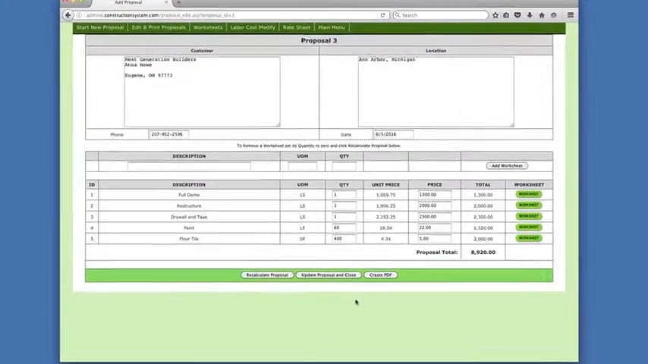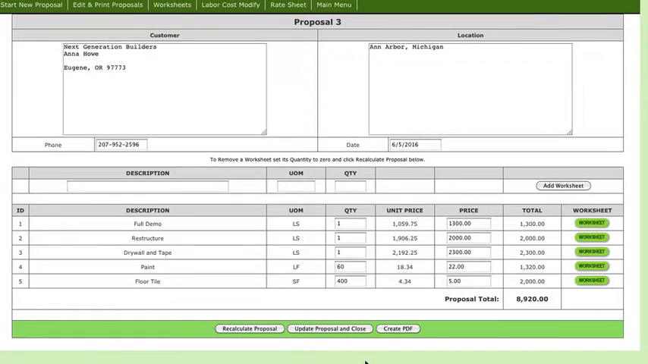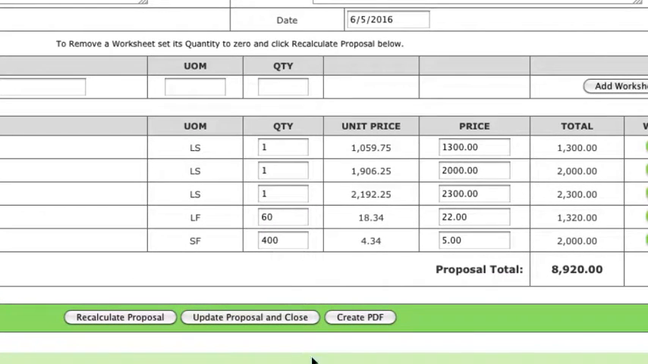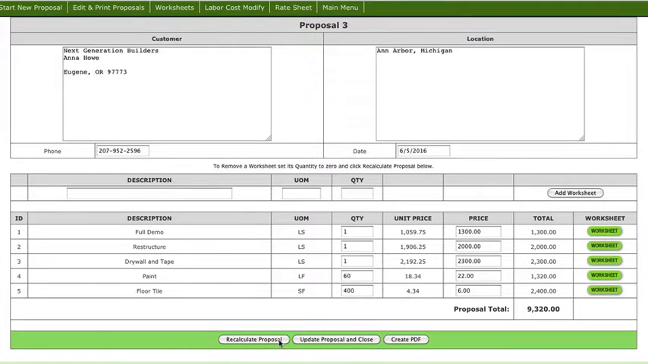Okay, so here's our line items now. You're an experienced man, you run the company, it's all on you, so you can look at this and say, okay, I think $2,000 for the floor tile is a little cheap. So what I'm going to do is raise it from $5 a square foot to $6 a square foot. I'm going to recalculate the proposal. Okay, now we're at $9,320. Okay, this looks good. So how do I get this to my client?